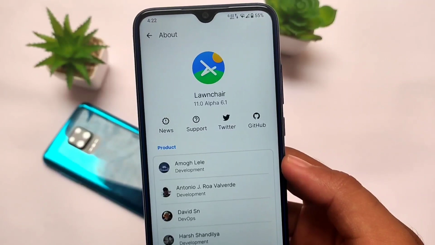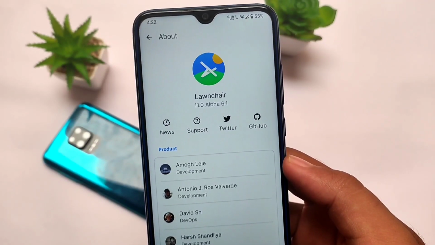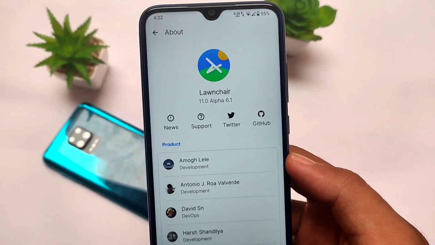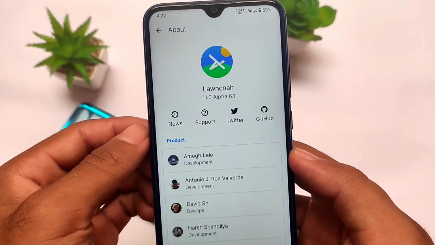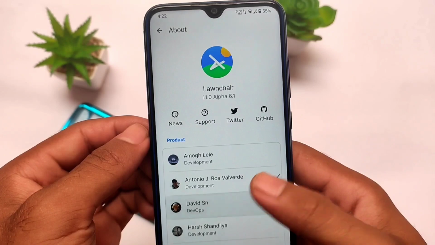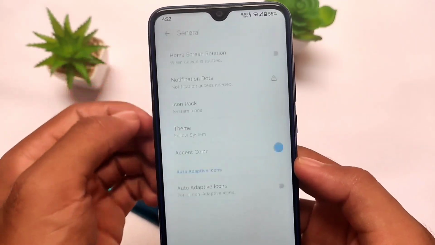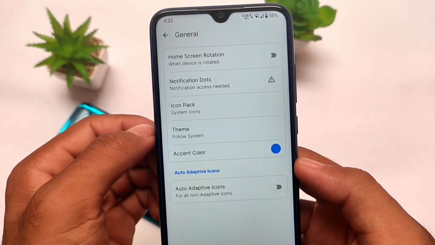Maybe you've heard about the launcher, and yes, it's updated now. It's already updated for Android version 11, but the new updated version, 11.0 Alpha 6.1, is also there, and I'm going to tell you that you can install it from Magisk Manager. We've already installed it. It comes with very interesting customizations.